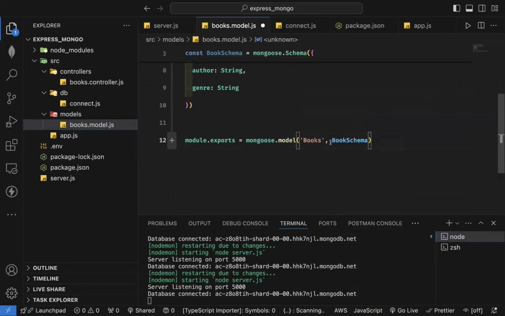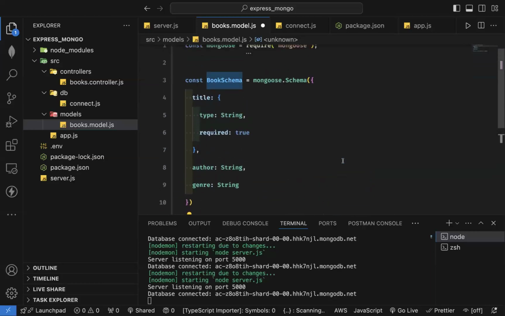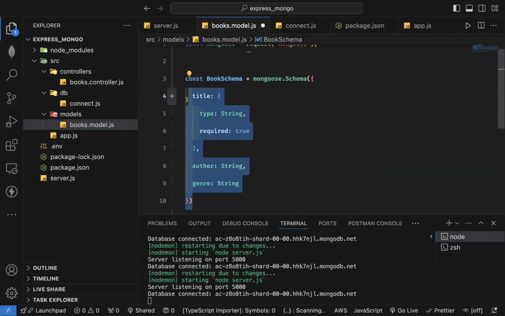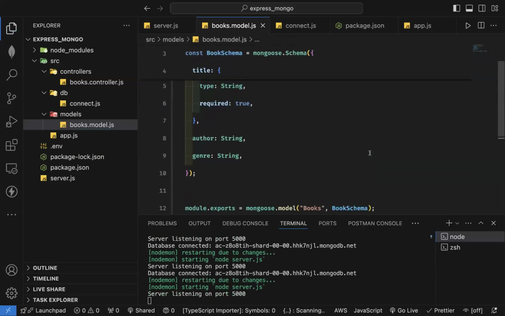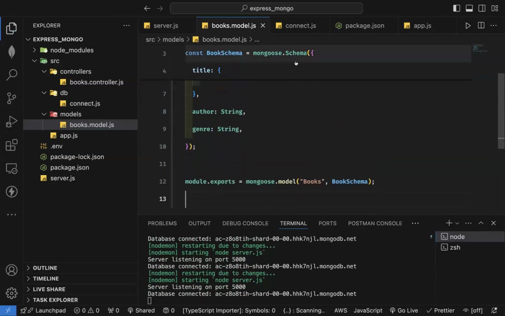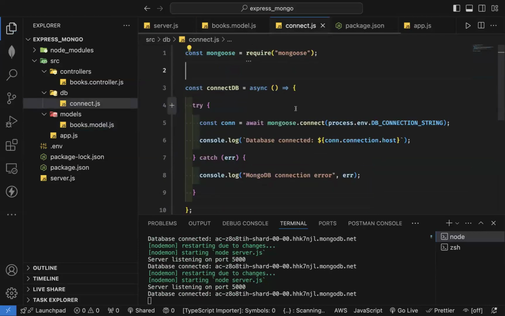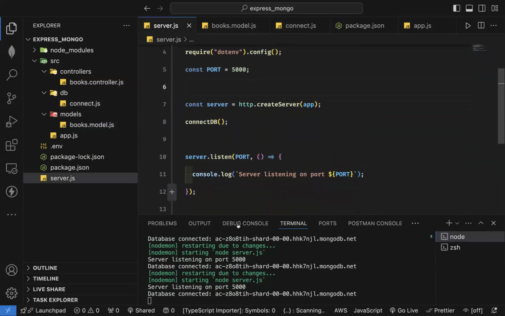It's just like saying every document that will be stored in our table, the model is our table, should use this schema. That means the structure of the data of those documents should adhere to this instruction. That's what the schema does for us. So I'm going to save, and we can now go back to our server.js and start doing some cool stuff.